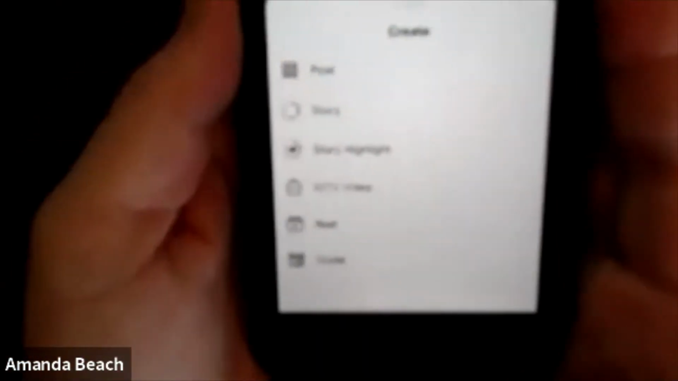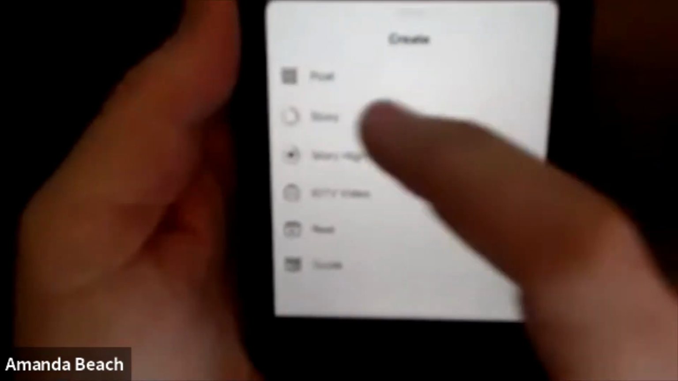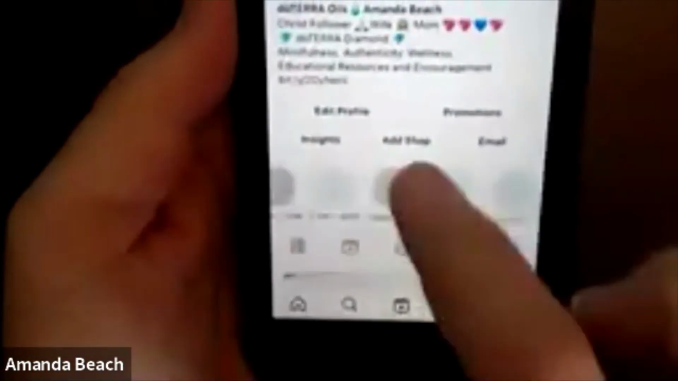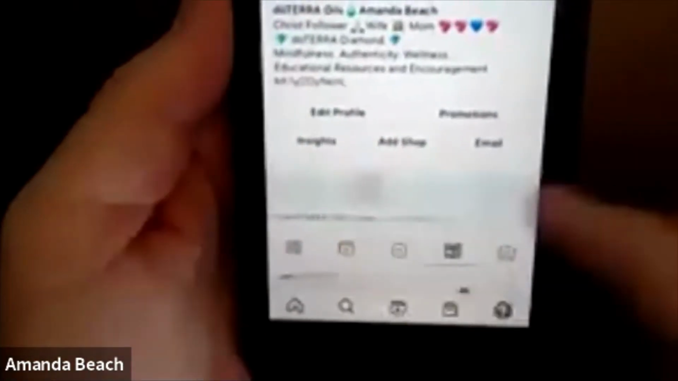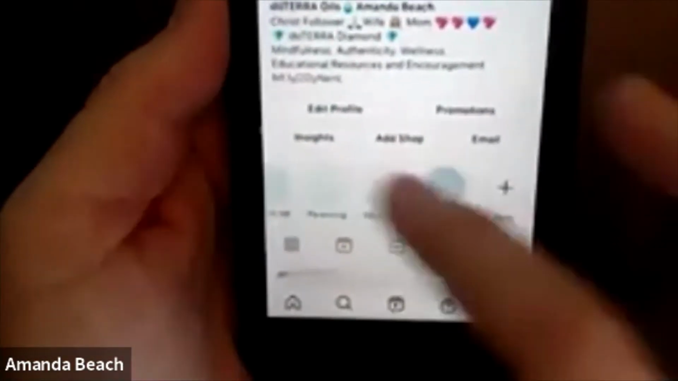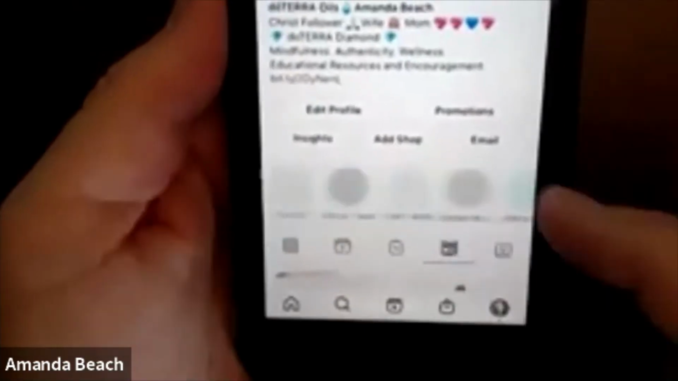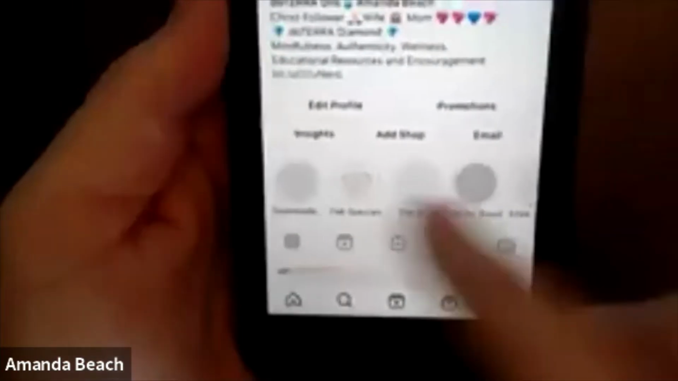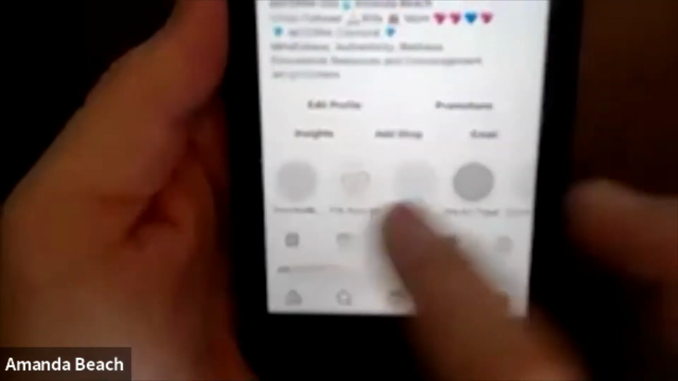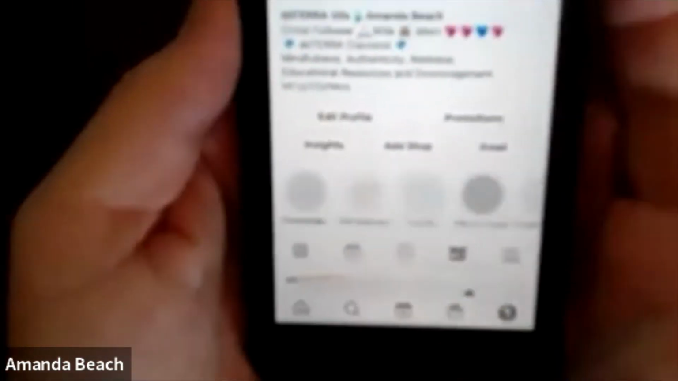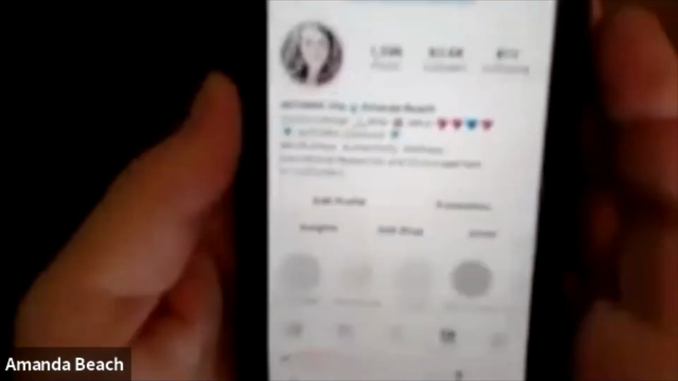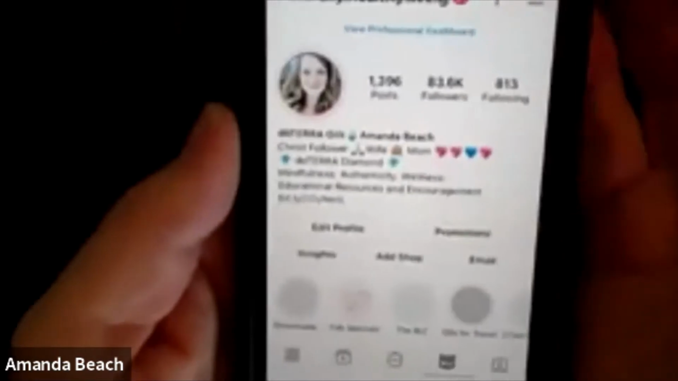You can create new content this way: post, story, highlight, IGTV video, reel, guide. Highlights are right here. If you're creating a new highlight, these are kind of a series of videos or posts that people can go to as soon as they get to your account. So mine are downloadables, February specials, business tips, oils for travel, things like that. These are things you can pull from your stories and save longer than 24 hours. Anything you post in your stories is only going to stay there for 24 hours.